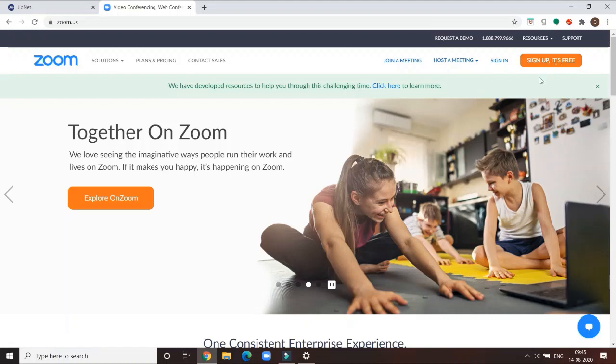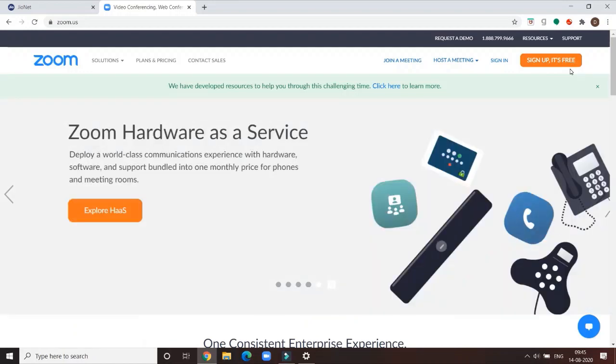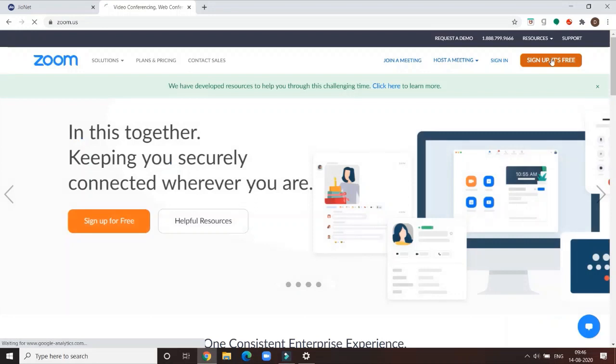Since we are signing up for the first time, you're going to click on this icon, sign up is free. If you've already done this registration process, then you can click on sign in and it will directly take you to your Zoom homepage. So let us click on this and see how we can sign up for a new account.